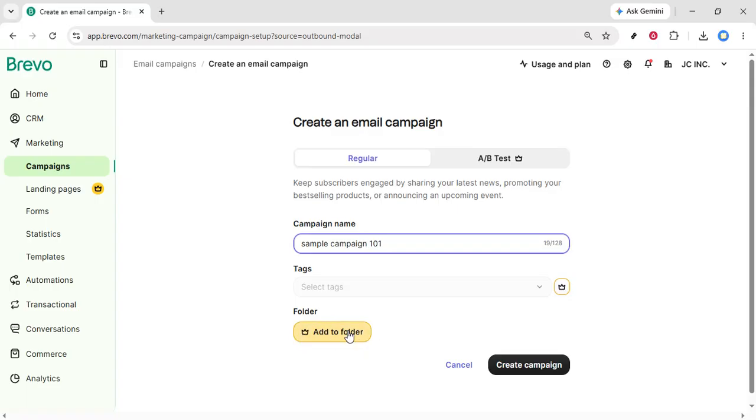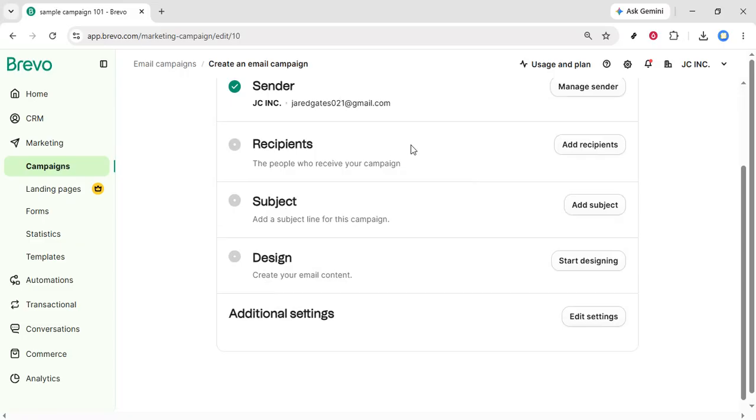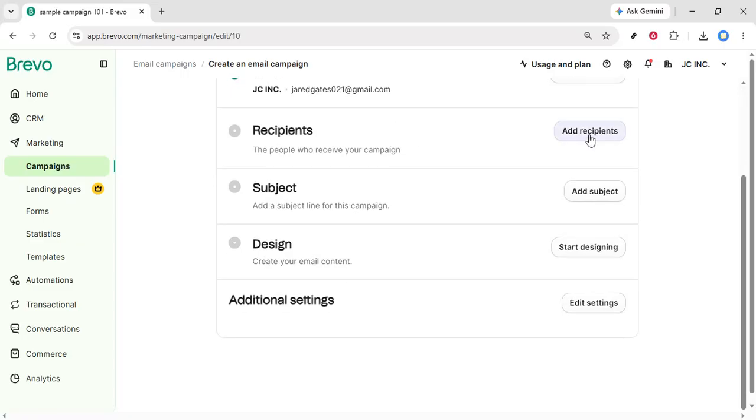Additionally, you'll need to select a folder to store your campaign. Organizing your campaigns into folders can help keep your dashboard tidy and make navigation simpler. With the basics set up, click Create Campaign to move forward. This step will save your initial settings and take you to the next stage, where you'll add content and further customize your campaign.